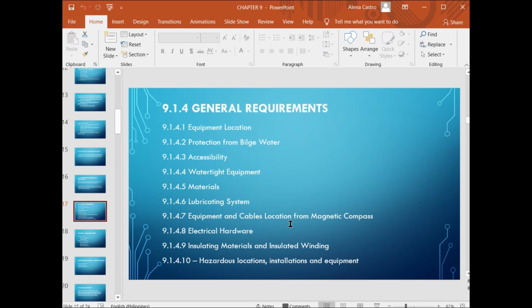The next naman po natin is yung materials, 9.1.4.5. In general, all electrical equipment shall be constructed of durable and flame retardant materials. Materials shall be resistant to corrosion, moisture, high and low temperatures, and shall have qualities necessary to prevent deterioration in the ambient conditions the equipment may be expected to encounter.